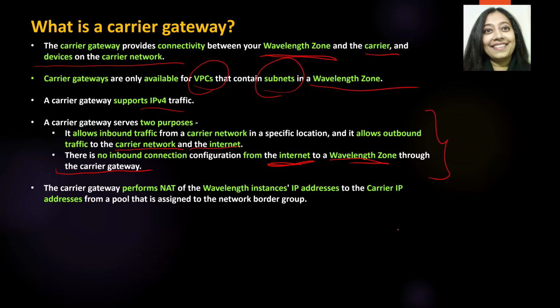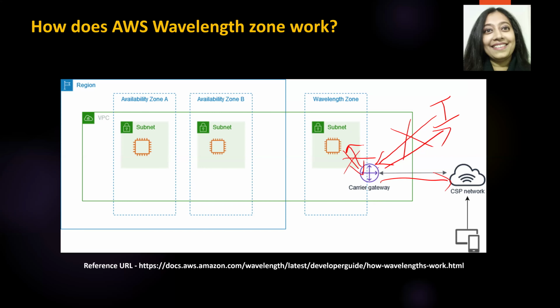The carrier gateway performs NAT, as in network address translation, of the wavelength instance's IP addresses to the carrier IP addresses. So if you come over here, you can see that this guy in the center, right? This guy is the bridge. The carrier gateway is the bridge. So the communication that happens, let's say you have your EC2s over here, and you have some machines running over here in your CSP network.